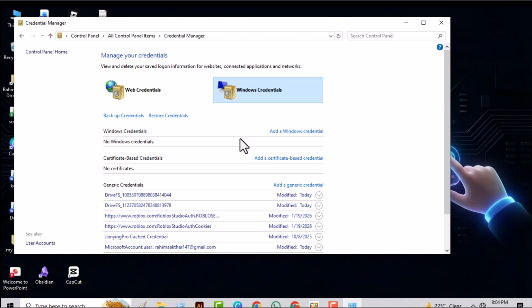Step 4, click on any listed credential to view the stored username and password details. This allows you to check saved login information and manage or edit it if required.